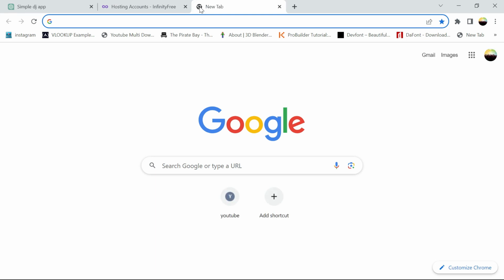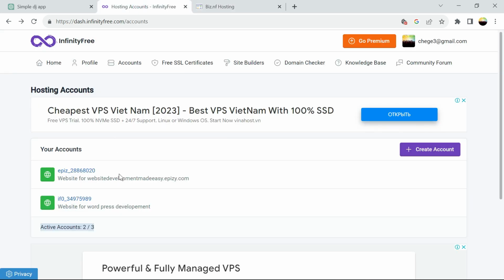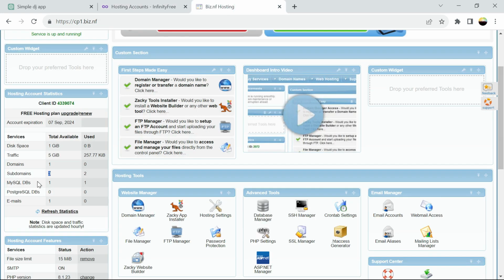Under BizNF, you have one limitation. While you can create 3 subdomains, these are like 3 accounts in the Infinity free. There are accounts here. You only have access to one MySQL database. What that means is you can only create one website because each website you create with WordPress requires a database.